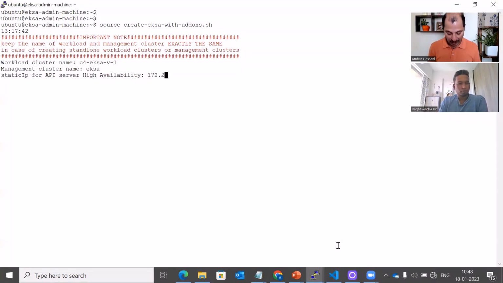I need one IP address, which will be for the API server access. Let's just put it as 13, for example. Now, this is a private IP. This is going to give me the cluster access through kubeconfig. This is the floating IP that will run on the API server in the control plane. Now, I'm going to run the script.